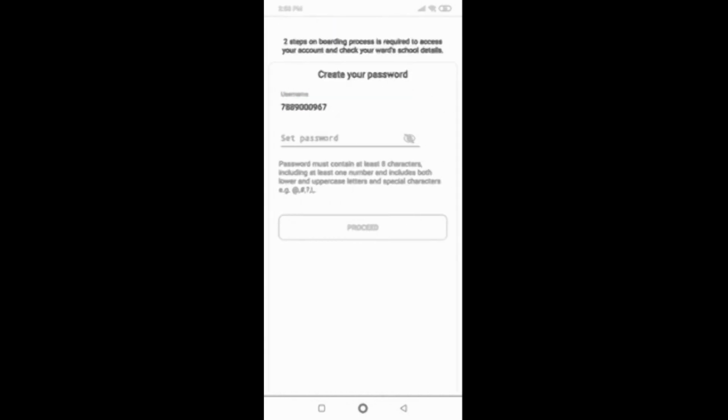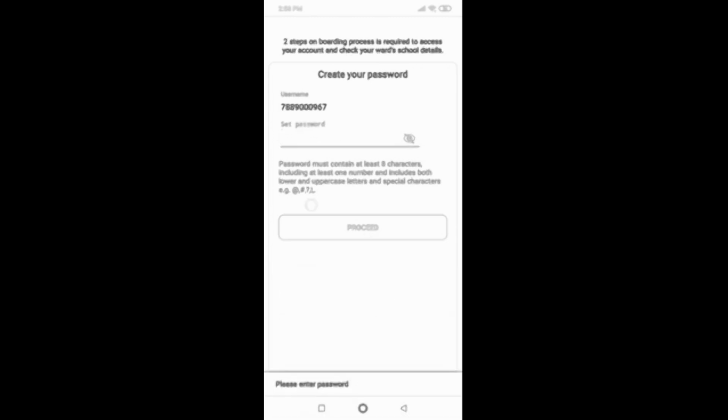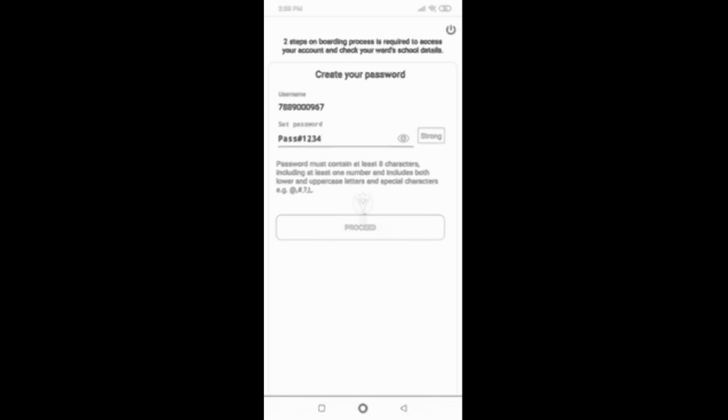Sorry, I made a mistake. I typed an incorrect number here, so I'm going to change it. Now here I have to make a password. This is the parent's login. I'm making a password that is a combination of lowercase and uppercase letters with a special character. So I enter pass hashtag 1234. You can see this is strong. So I'm going to proceed.